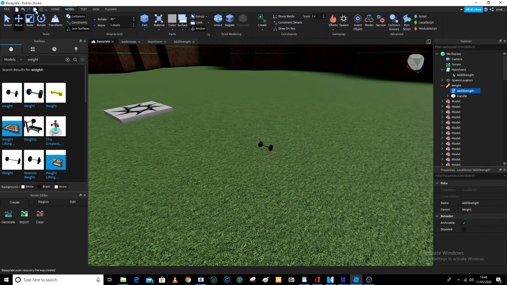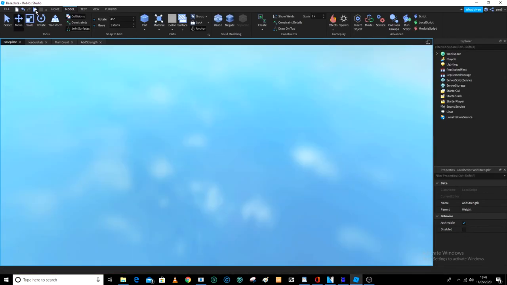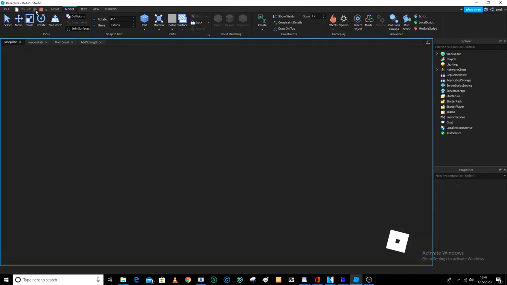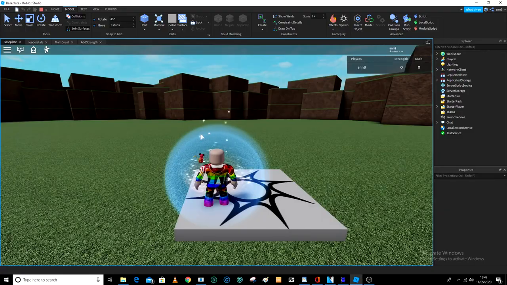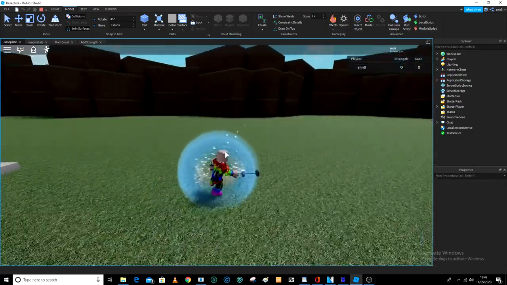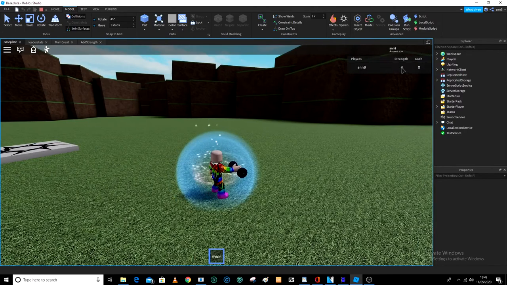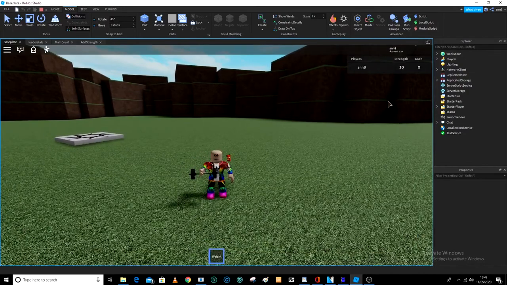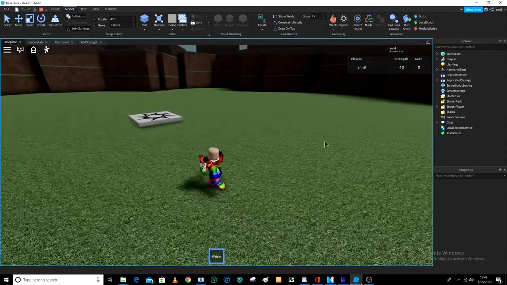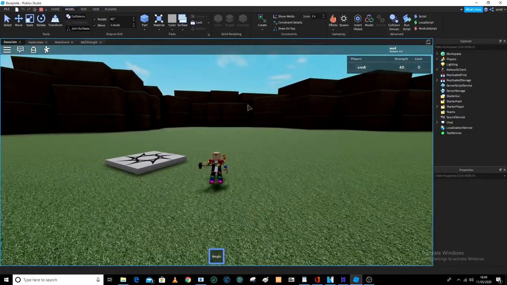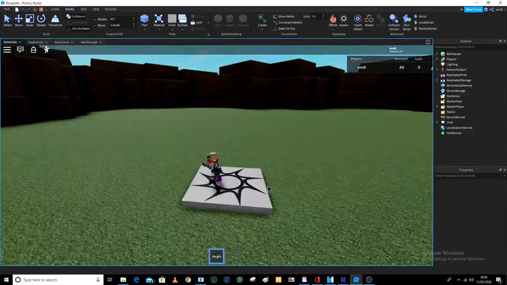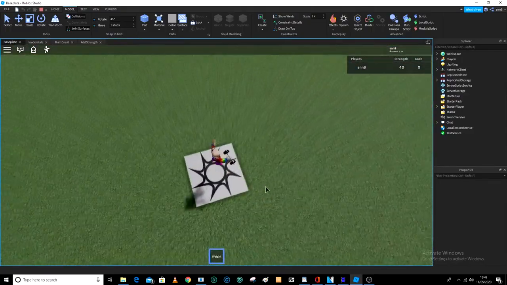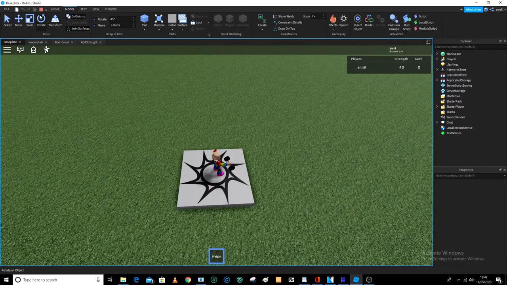Now if we play it, it should hopefully work. Jeez, I've been having a lot of troubles today already. Let's see. Hopefully it works. Yes, it works, as you can see. Now we have 40 strength. But we need to sell something. Unfortunately, we will have to do that next time I record a video, probably tomorrow.